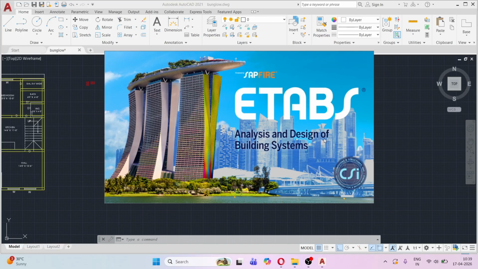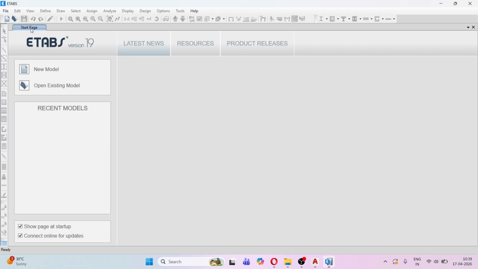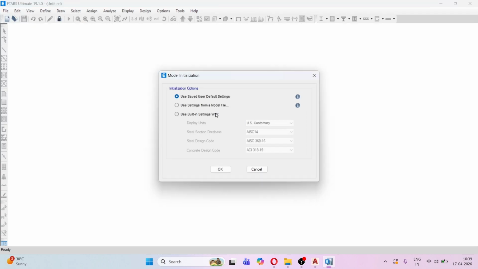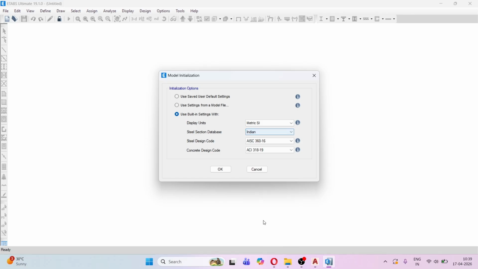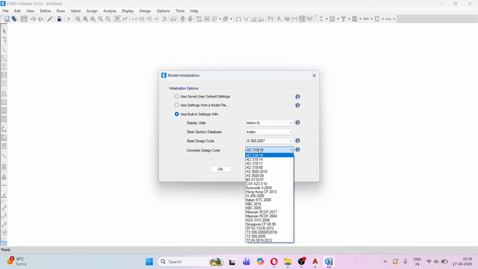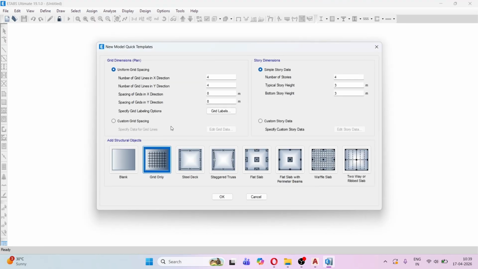Open the ETABS software, go to File, New Model. Here use built-in settings. Here we have to select SI units because we work in SI units in India. Then for Indian steel, we use IS 800 2007 and IS 456 for concrete design. Click on OK. Now here we make the grid lines to draw the beam, column and slab. So these are the reference lines we have to prepare.